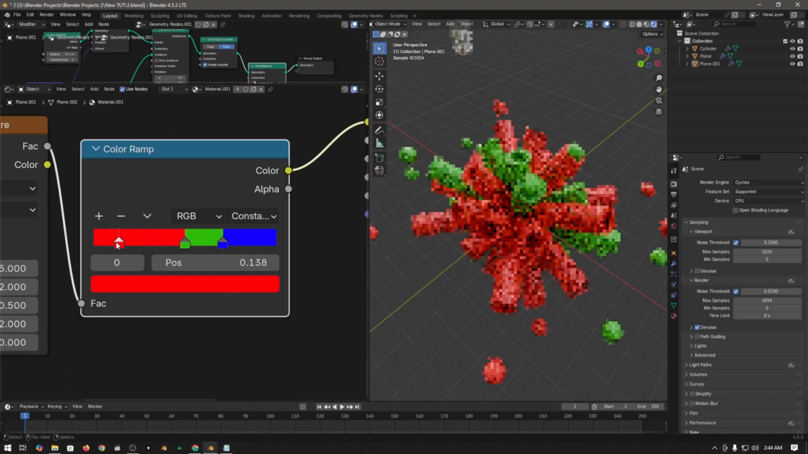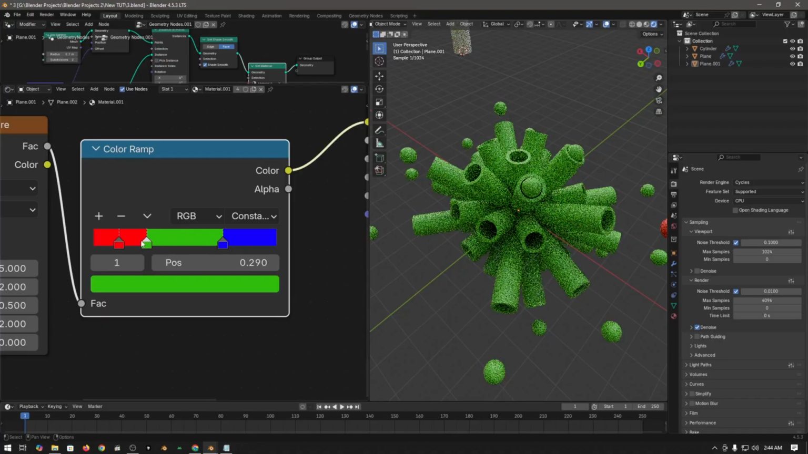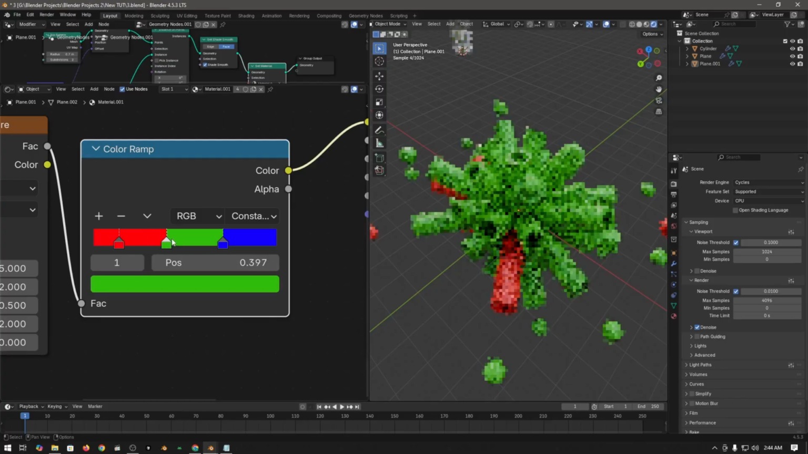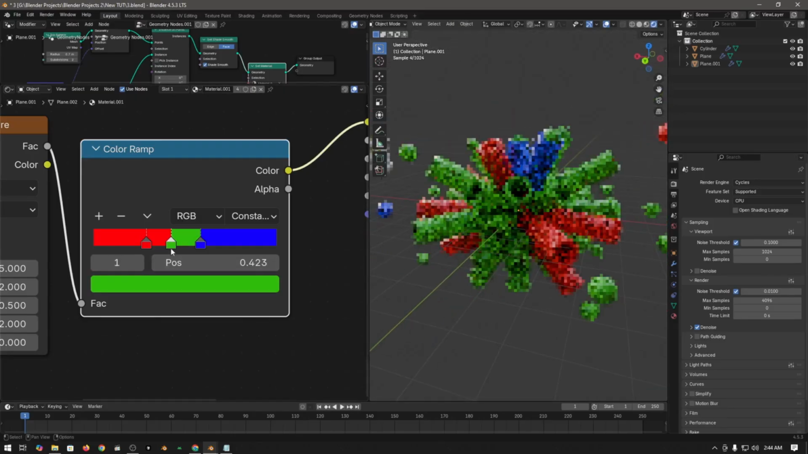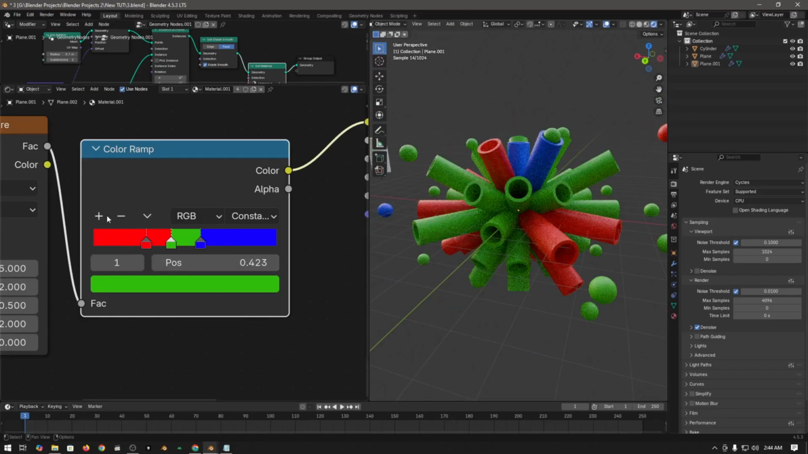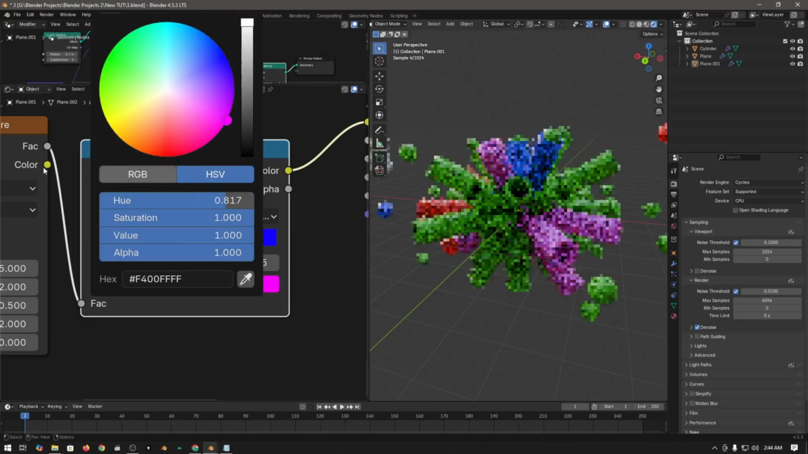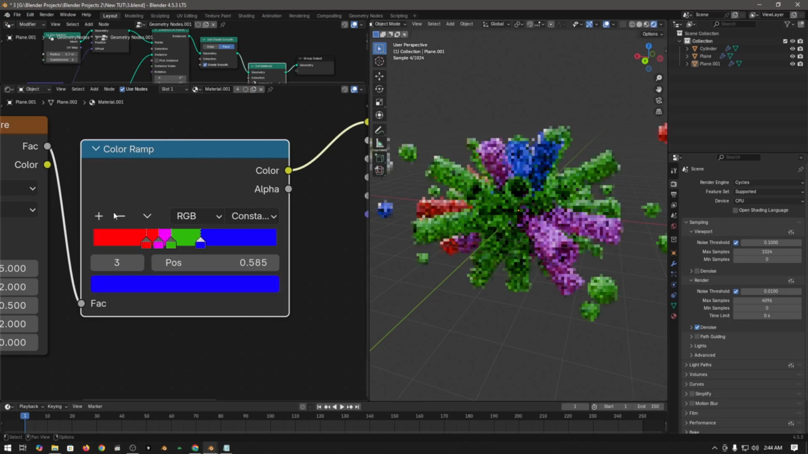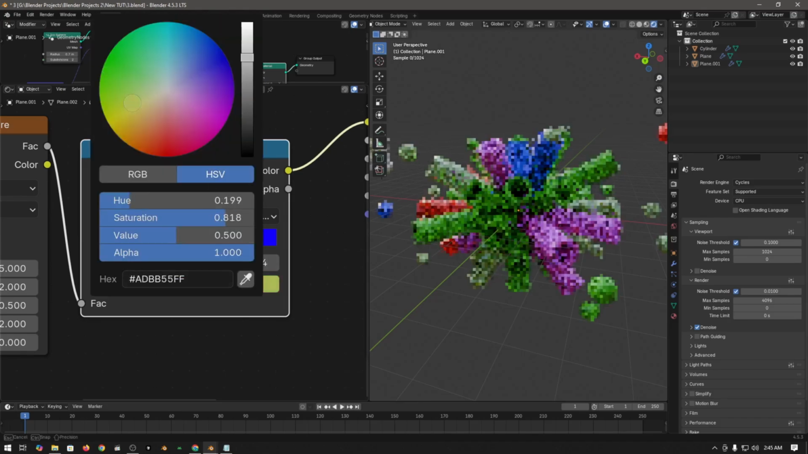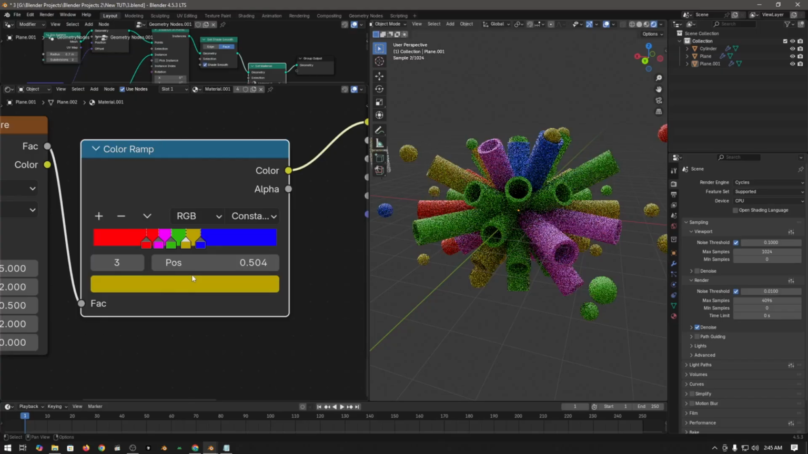Now if you guys play with these values, you guys can get random colors. If you guys want blue as well, bring them closer, something like this. Now if you guys want more colors, you can click on this plus button and select any color that you guys want, just like this. As you guys can see, I am going with rainbow colors.